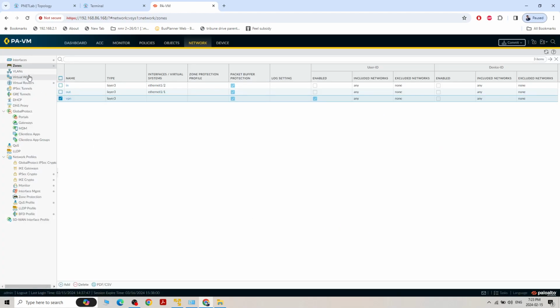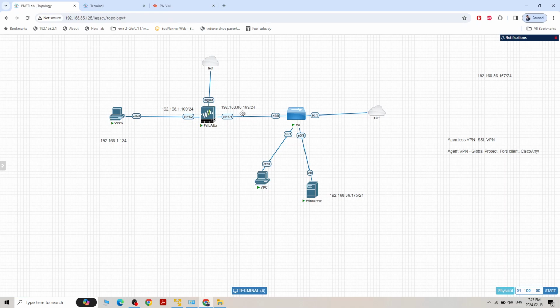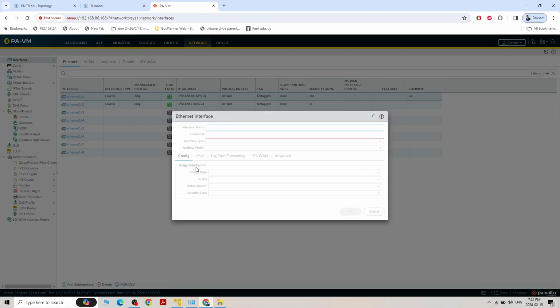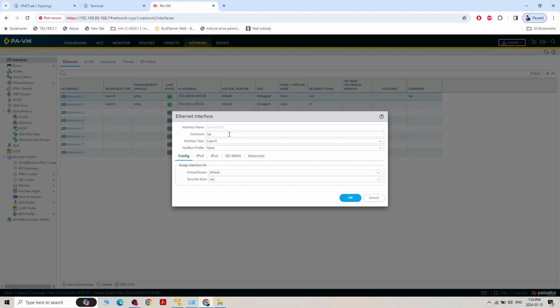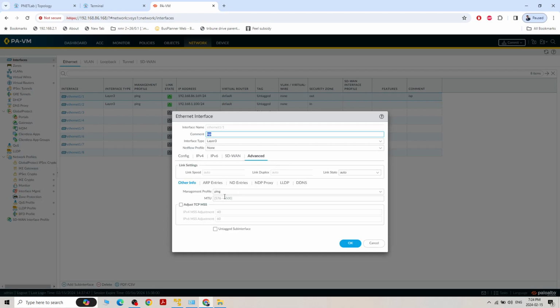Okay, so now go to the interface. As you can see, on Ethernet 1/1, I have the IP address 192.168.86.169/24. On Ethernet 1/2, I have the 1.100 IP. If we go to Ethernet 1/1, this is a comment I have typed: ISP. Layer 3, default virtual router, security zone outside, IPv4. I have assigned 86.169 and I have assigned a ping service. That's it.